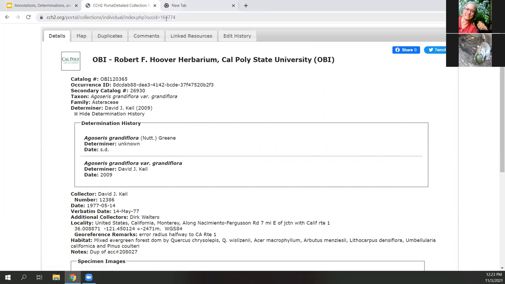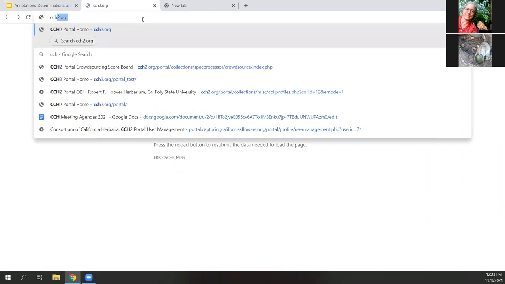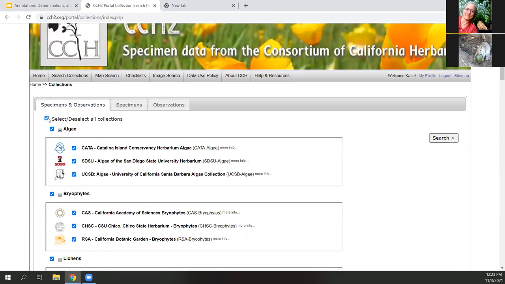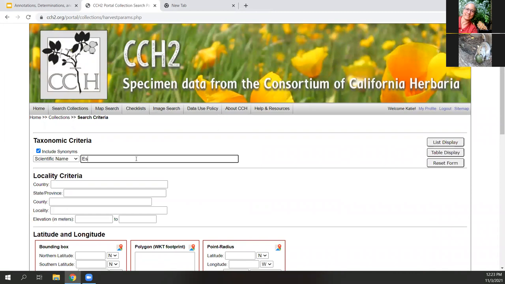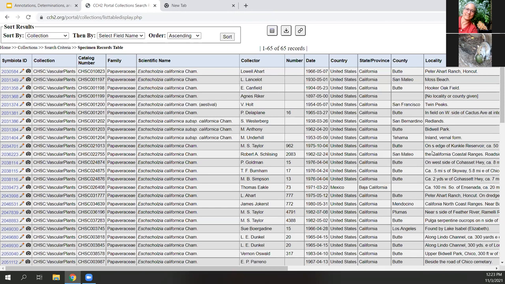If you wanted to download determination history, let's just say I want all of Chico's poppies. You go to either table or list display. She can spell Schultzia without hesitation. Well, I did a lot of research on Schultzia.